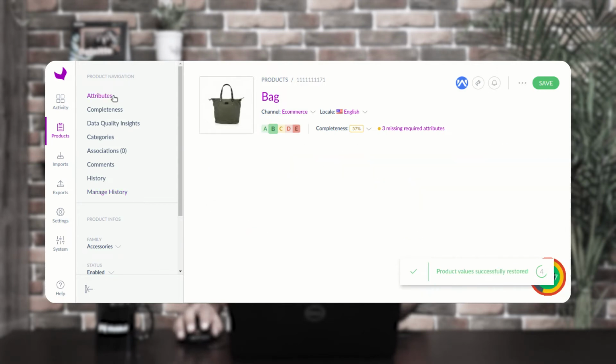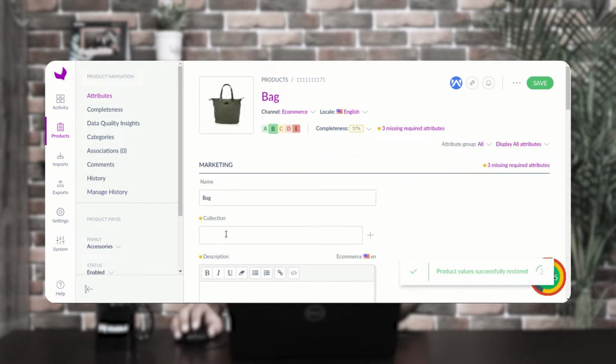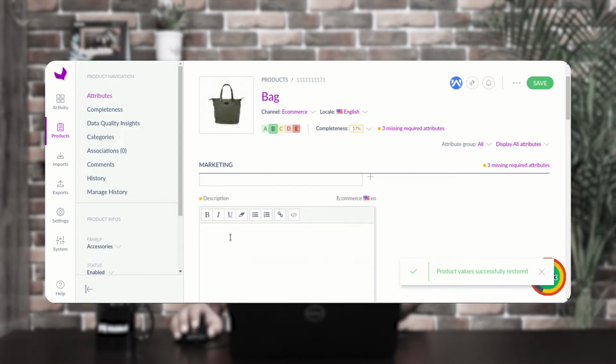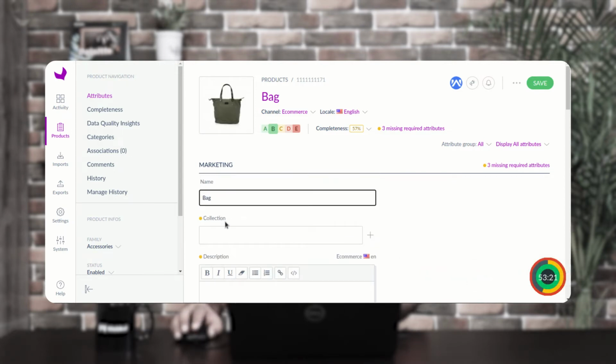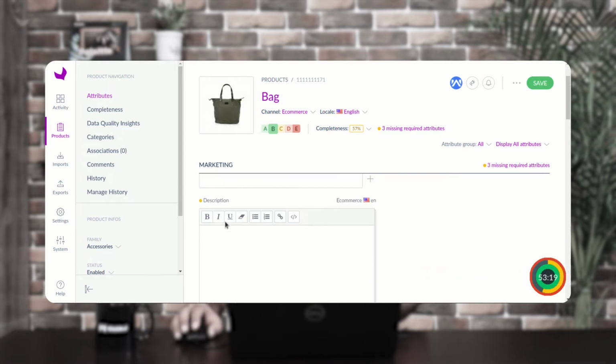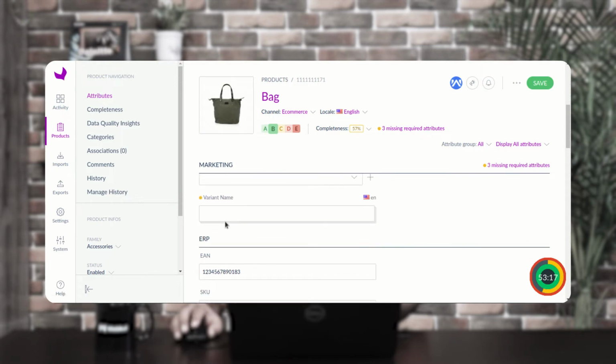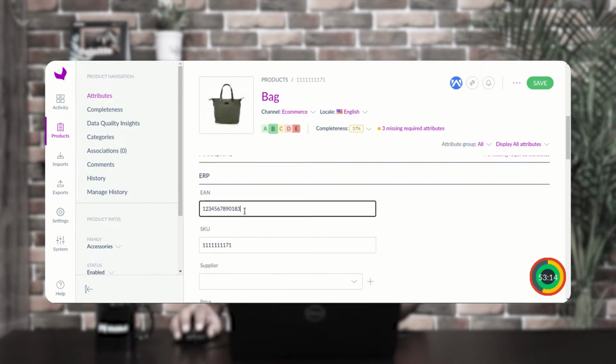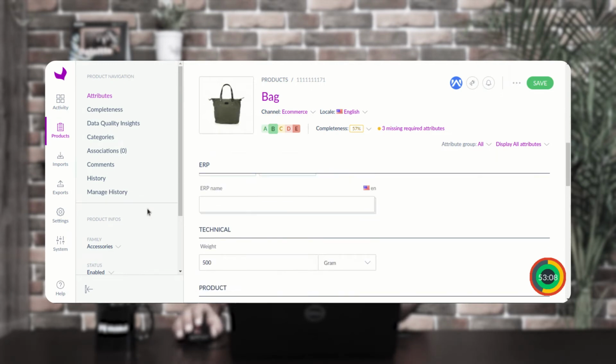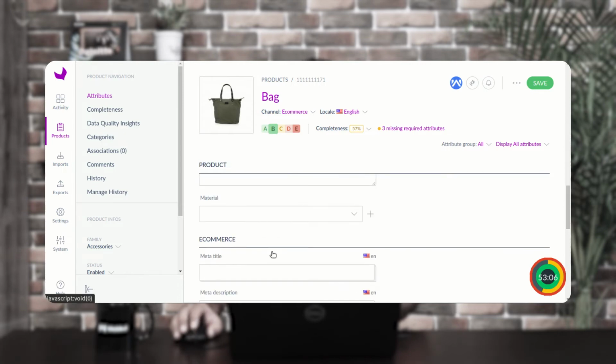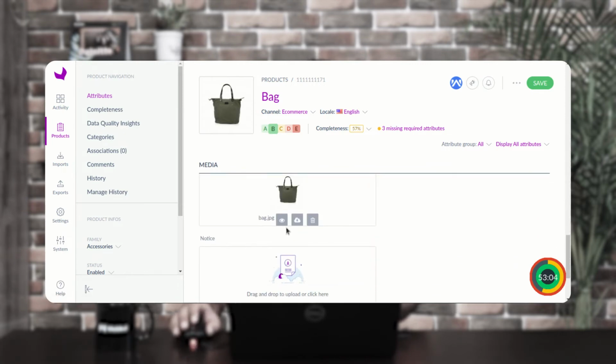Now if I go to the attributes, you can see the collection has been removed, the description has been removed, the name is again set as bag, the brand is not there, the variant name is not there, the EAN number has the last AS cut out, and the old values are restored back, as you can see. So this was in the case when we are talking about the product attributes.